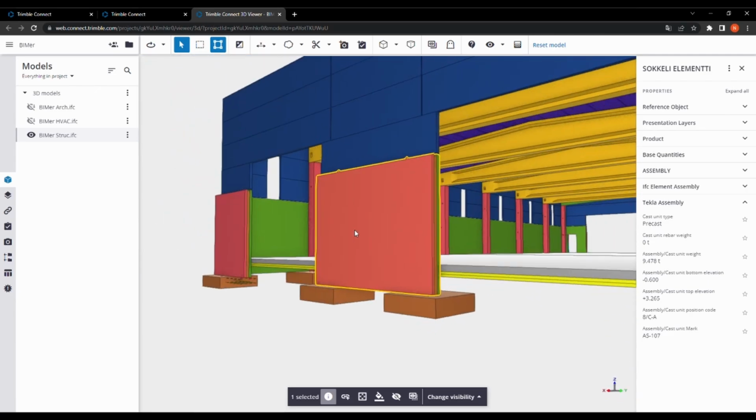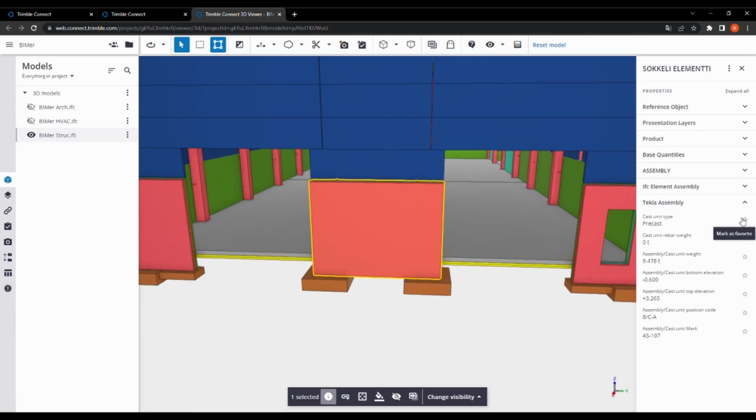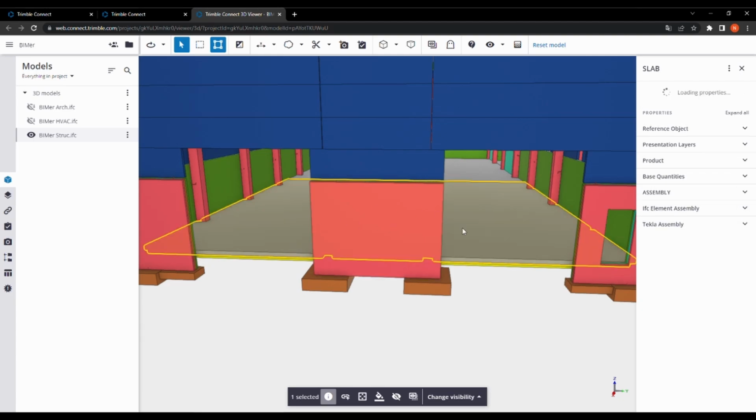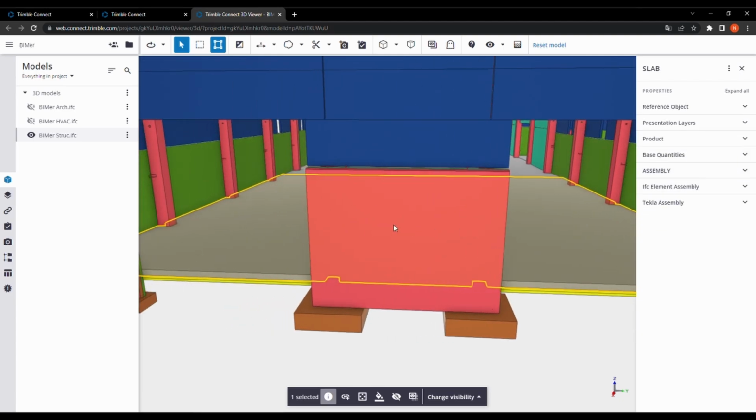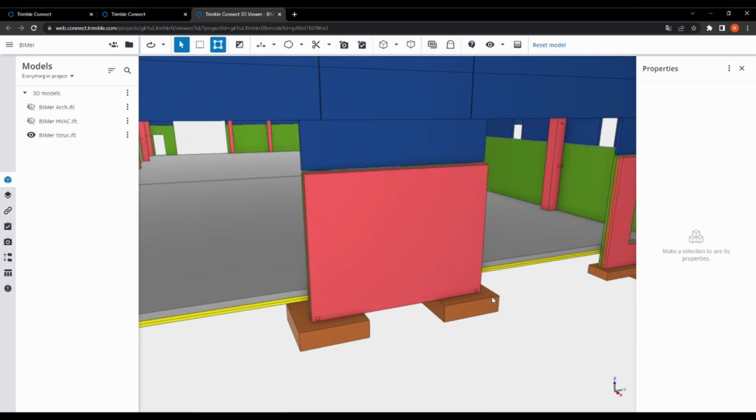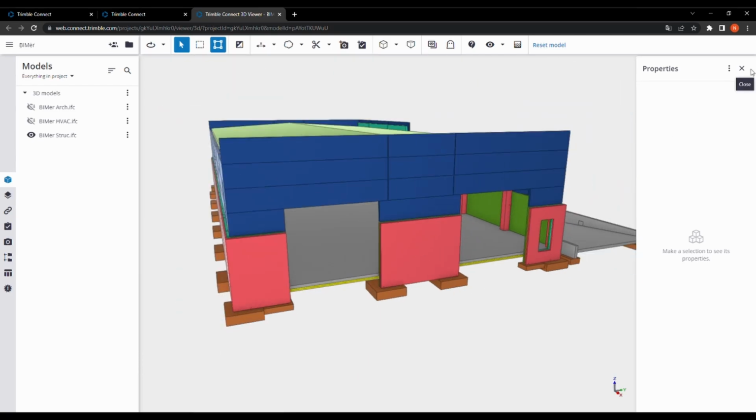Here we have also some different properties, and later on we're going to make our own properties we want to view in these property lists.